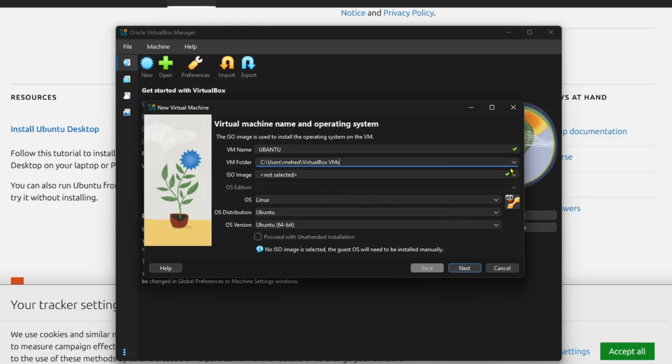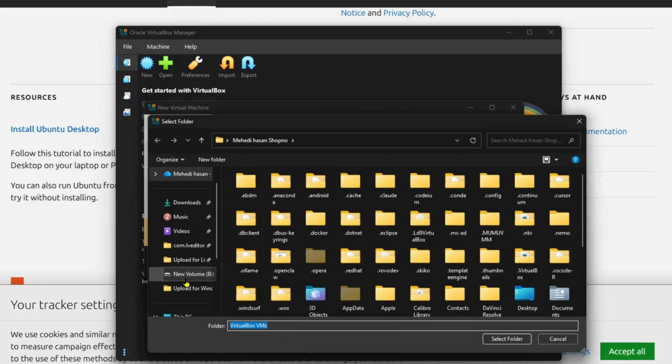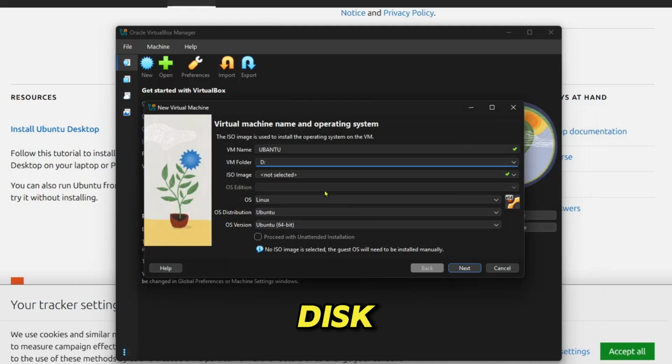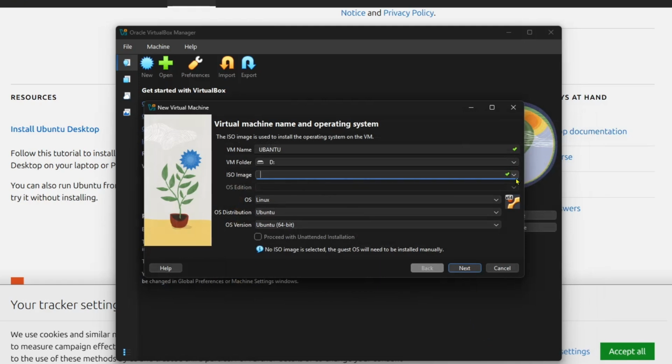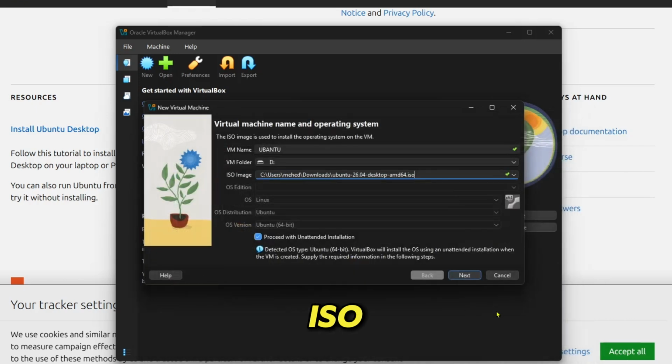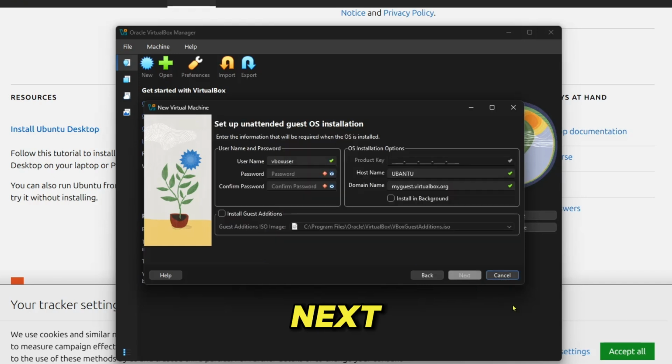Now I'm going to select the VM folder on this disk, and then the ISO file location, in the downloads. Here is the ISO file. So now I selected that, and I'm going to click on next.